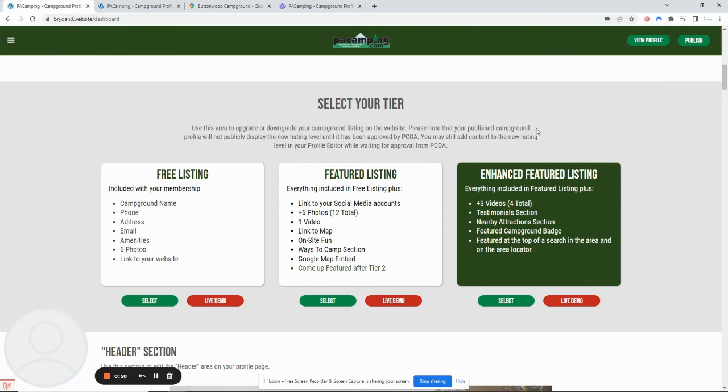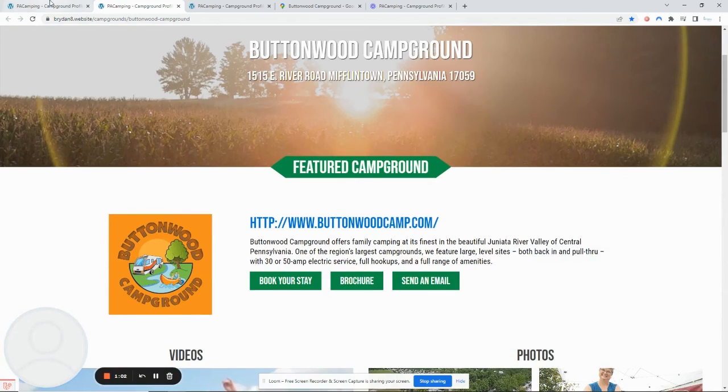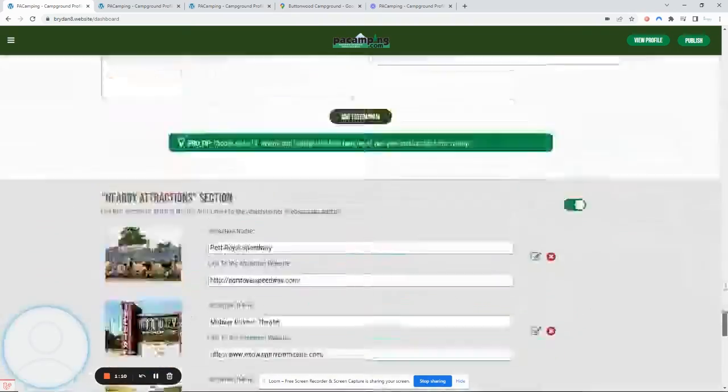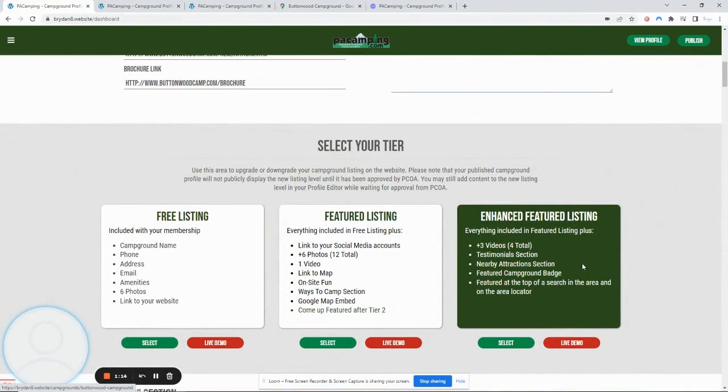I want to reiterate that even with all of those changes made, all of that content put in, and the enhanced featured listing area selected here, if you click view profile, you're still going to see the legacy profile until PACoa approves those changes from their side. Even though you've got all that content in, and everything is in place, you're not going to see that on your live profile area. Even with it published, you're not going to see that until PACoa has made the change from their side.